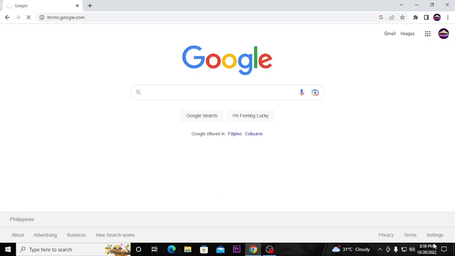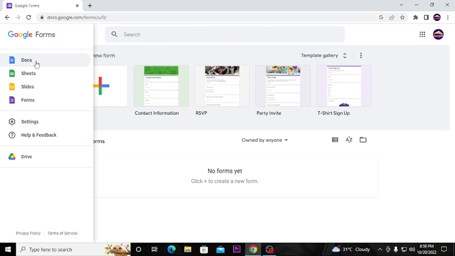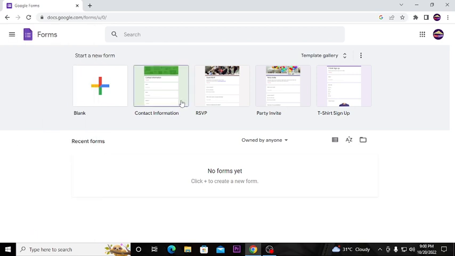Okay, so after that, this is now the landing page of the Google form. If we click from here, this is where we could also create our Google Docs, Google Sheets, Google Slides, or the Google form. Remember guys that if we are doing Google Docs, Sheets, Slides, forms, it will be automatically saved on our Google Drive.